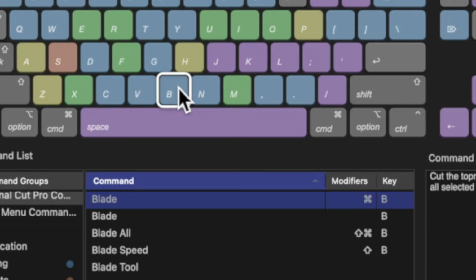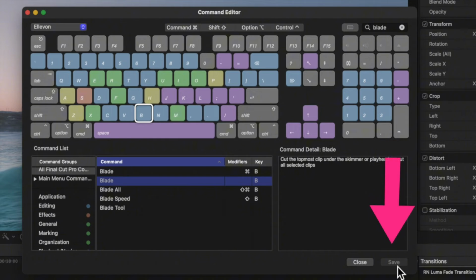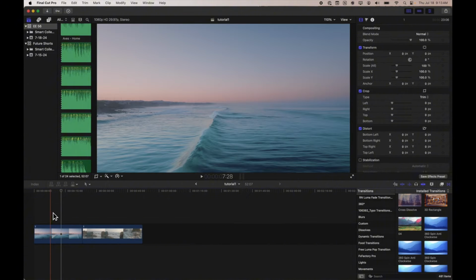So anything you want to assign, all you have to do is drag it to the key you'd like to use, and all you have to do is press save. Think of the 4 to 5 things you do the most in Final Cut Pro and set keyboard shortcuts for those things so it's only 1 click.